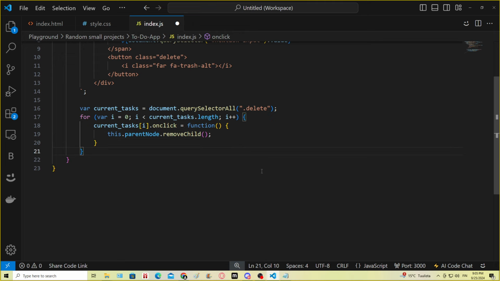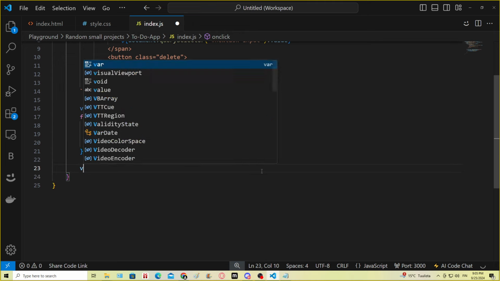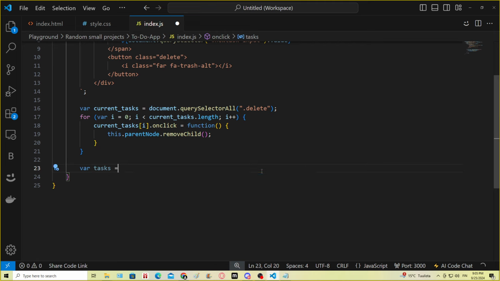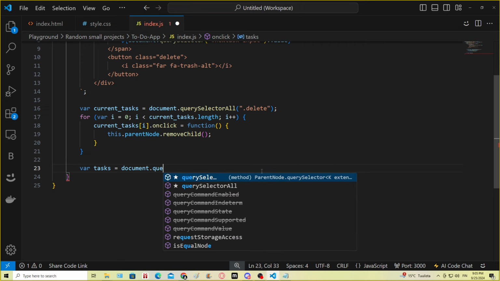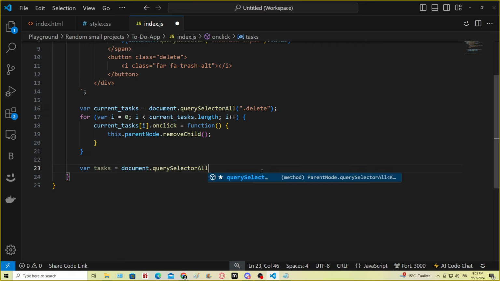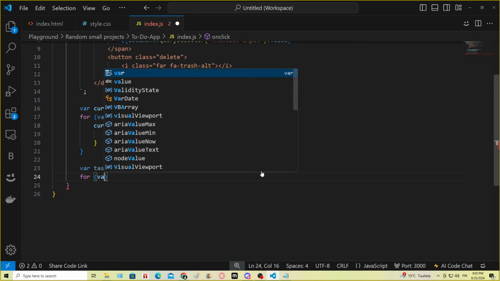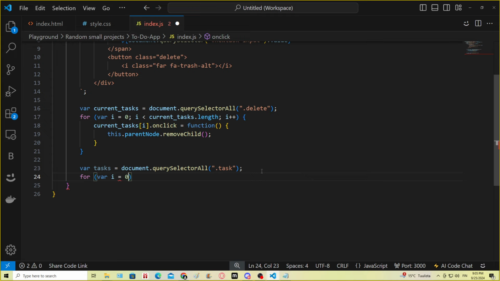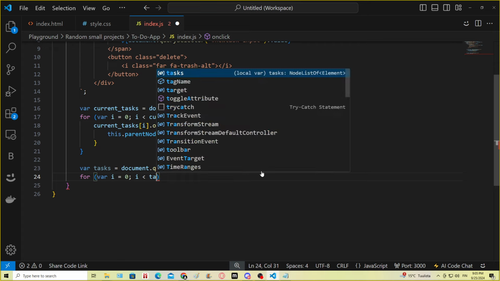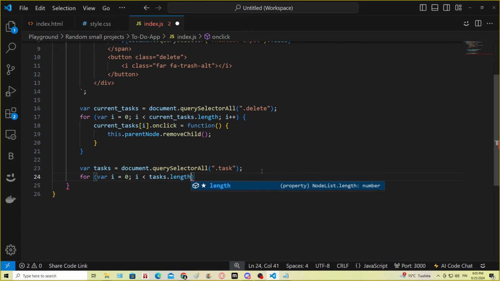Then I'm going to get out from here and I'm going to make a var tasks equals document.querySelectorAll, and I'm going to select the task this time. Let's create a for loop, so var i equals 0, as long as the index is smaller than the length property of our tasks.